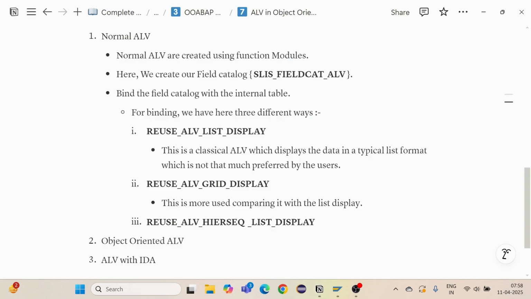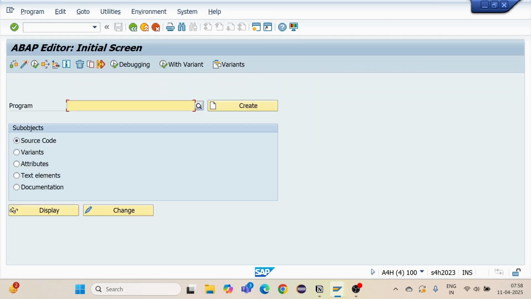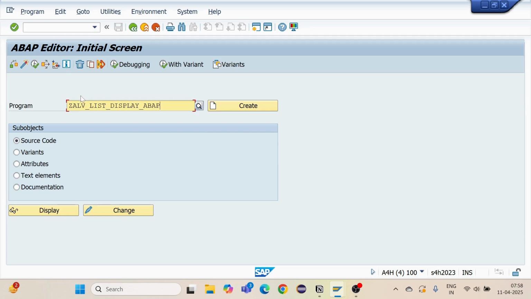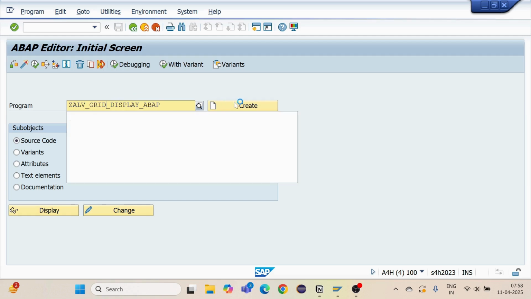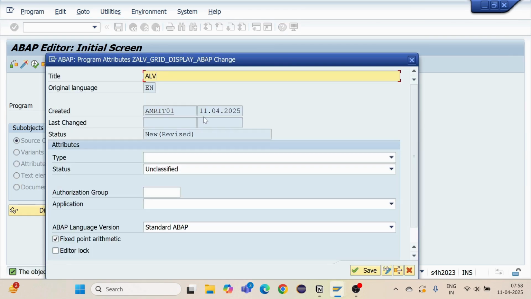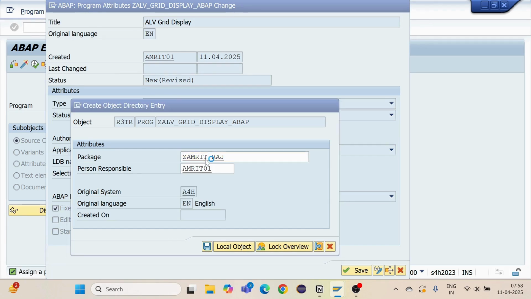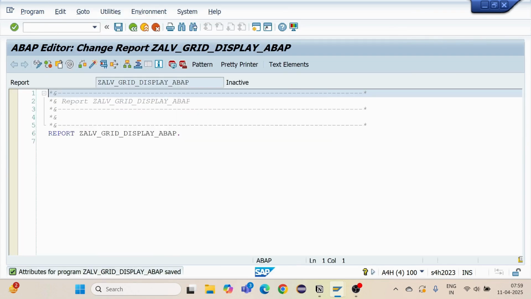I will go to my SAP system, back to my SE38 ABAP editor, and I will create my grid display. This time I will create ALV grid display, type as executable. We will pass the name of the package and the transport request. Perfect, we have this.